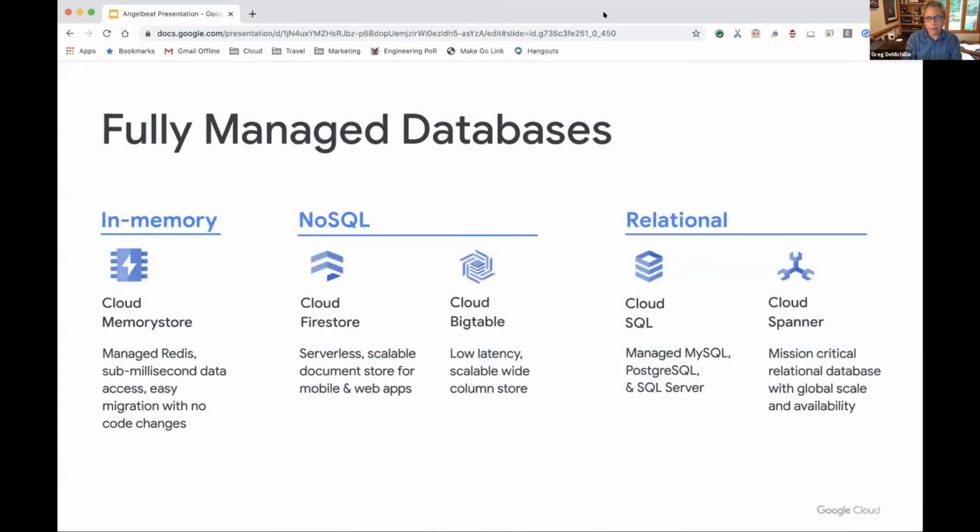Put simply, we have fully managed versions of all the big databases you would expect. So if you're running MySQL, PostgreSQL, SQL Server, Redis, HBase, we have fully managed versions of those that not only get you out of running the infrastructure, but get you out of even having to patch and manage the database.